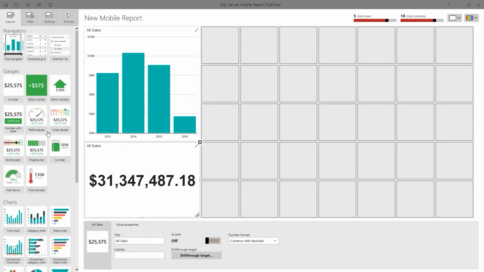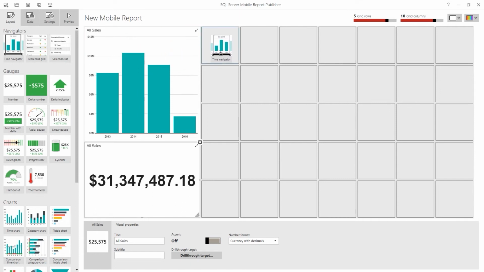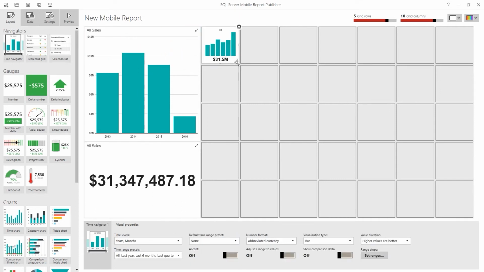Now we're going to scroll to the top in our layout pane, and we're going to grab the Time Navigator and drop it to the right of the time chart. We're going to expand it to the right by 2 rows.